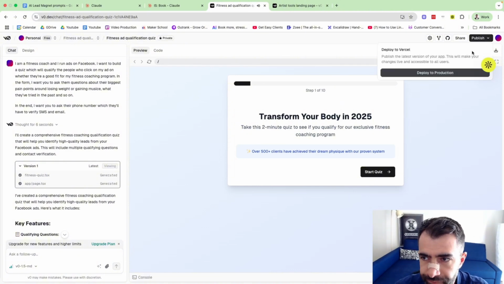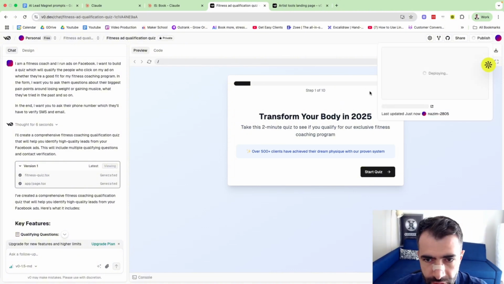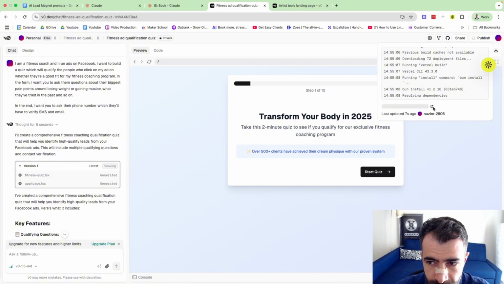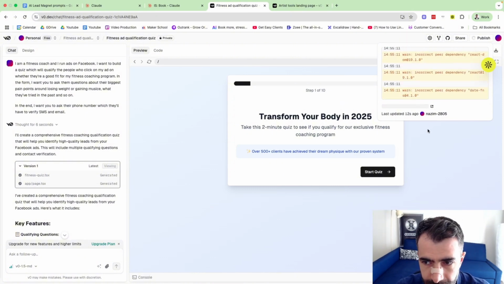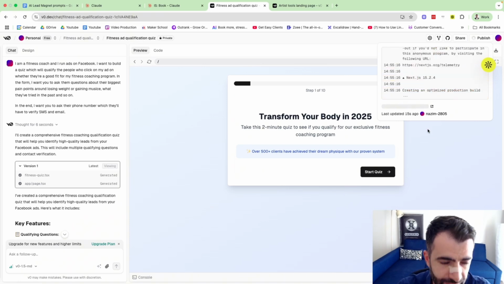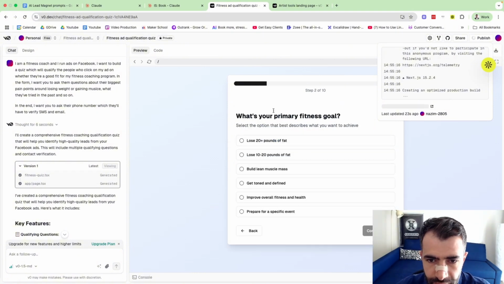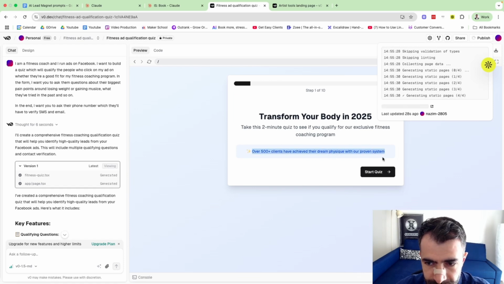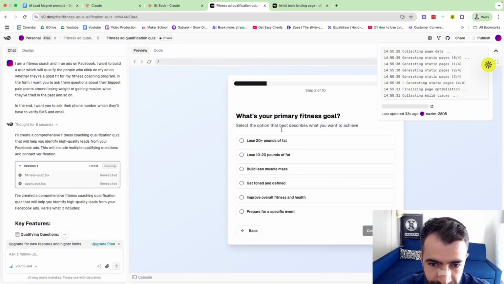Now let's have a look. Let's deploy this funnel and essentially go to the live demo and see how it looks. We already can see the preview, but I'd like to publish it, and this way we can review it in a new tab. But let me start the quiz, see how it looks. Right, we say okay, cool. Transform your body in 2025. Over 500 clients have achieved dream physique with our proven system. The first question is, what's your primary fitness goal?